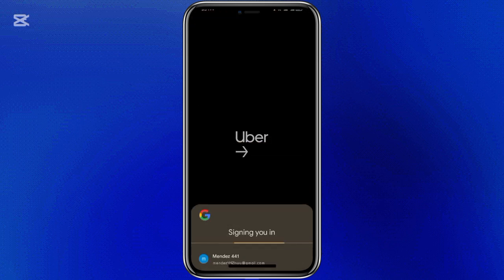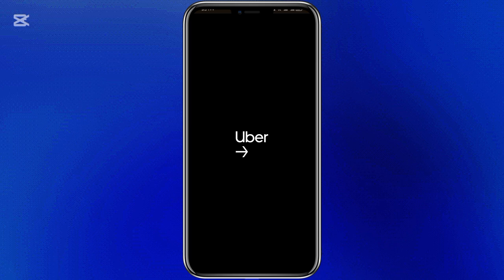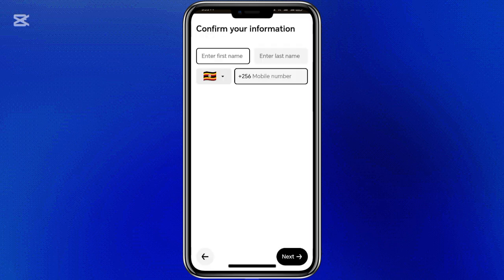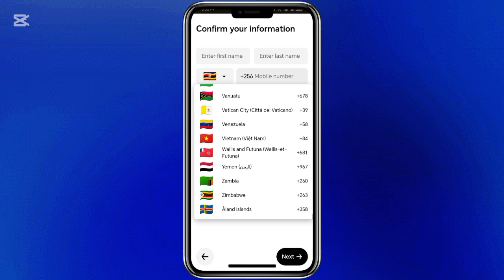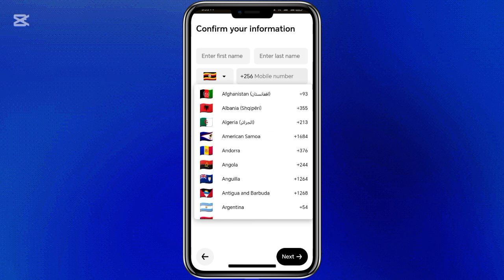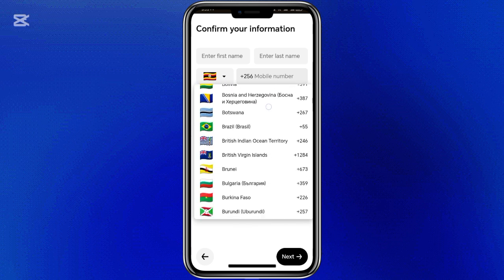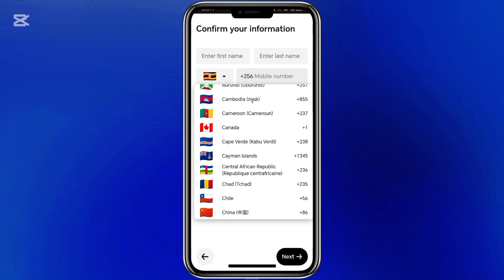So my name is Mendez, so I'll be registering as Mendez. As I've said, I'll be showing you how to register as an Uber driver in Canada. So tap on this drop down arrow over here and then look for your country. So my country is Canada. Quickly I'll look for ABC and Canada is there.